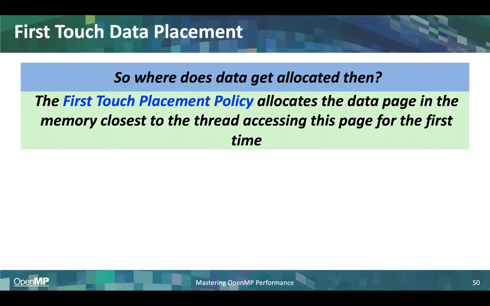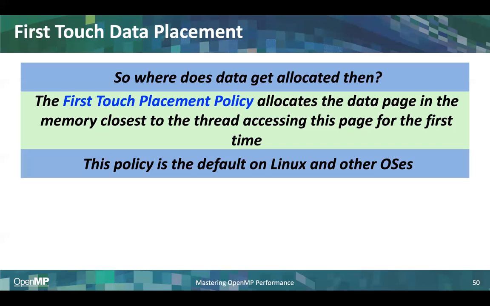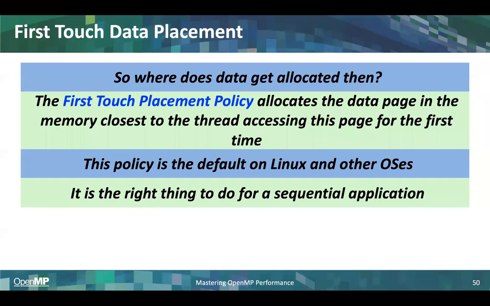But what first touch does is allocate it in the memory closest to the thread accessing this page for the first time. As the name suggests, the thread that touches the data for the first time becomes the owner of that data. And that controls where the data will go. The data will be mapped into the memory of wherever that thread is executing, in whatever node that thread is executing. We call that the home node, and that's going to be the home node for that data. And that's fixed. It makes perfect sense for sequential applications, and that's why it's the default for Linux and other OSs, because that's the right thing to do.